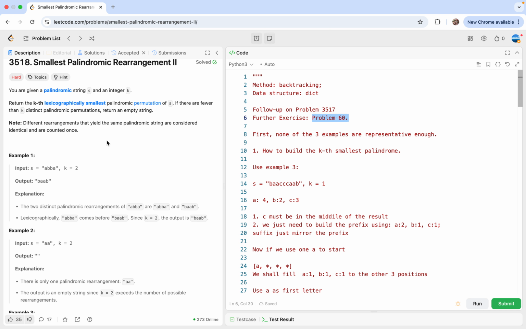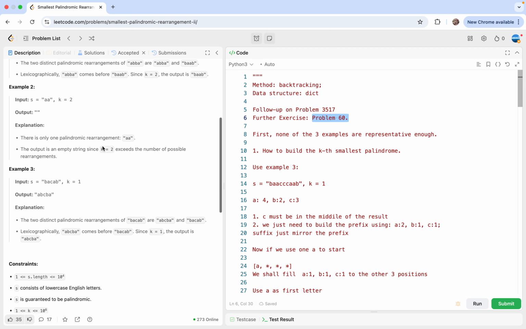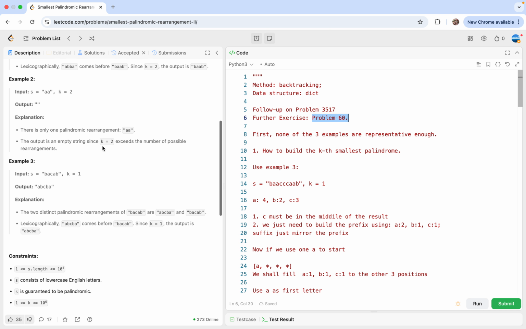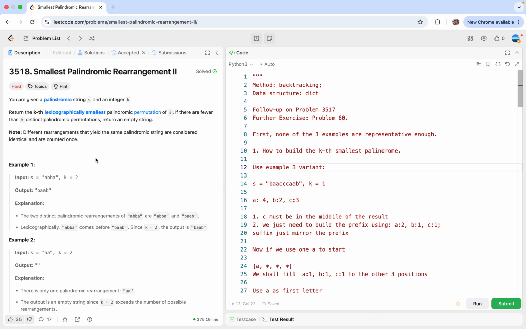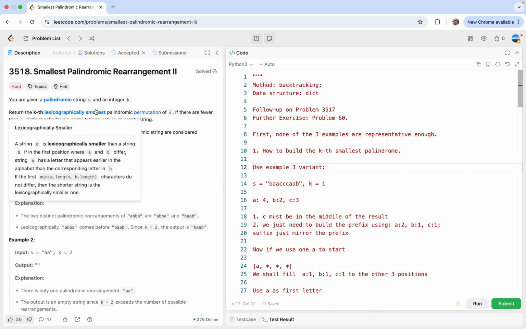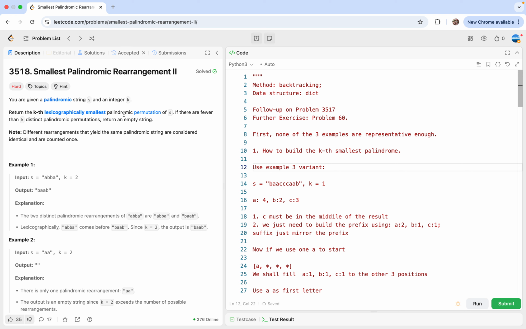Here I'm not going to go over the 3 examples because all of them are not representative enough. I'm going to use an example I cooked up, a variant. The requirement is that we are given a palindrome string called s and an integer k. We want to rearrange s to get the k-th lexicographically smallest palindromic permutation.